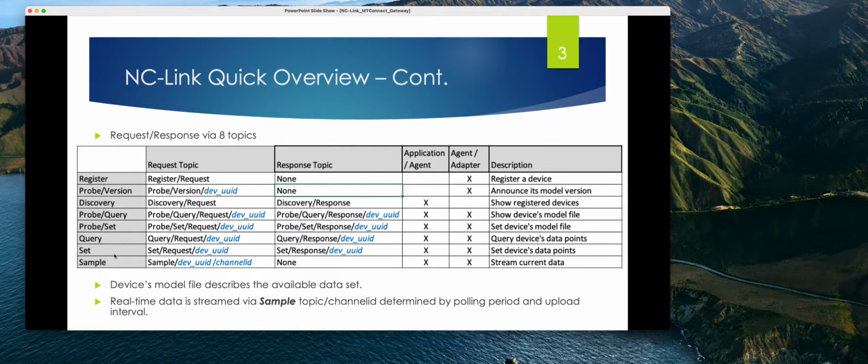Let's go through some of those in detail. Registry is where a device adapter registers its own device in the agent. It presents its own UUID, and after that it presents what version of the model it is now containing to the agent. Discovery is when you want to find out what all the registered devices in the agent are. Through the discovery request and response, you can get the full list of registered devices.